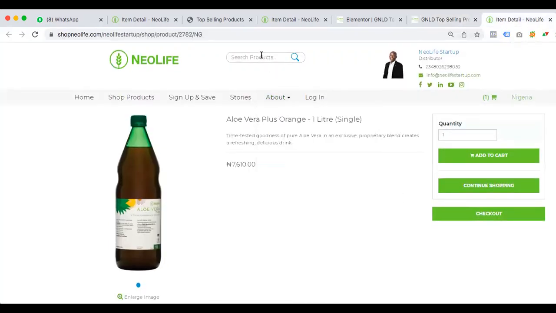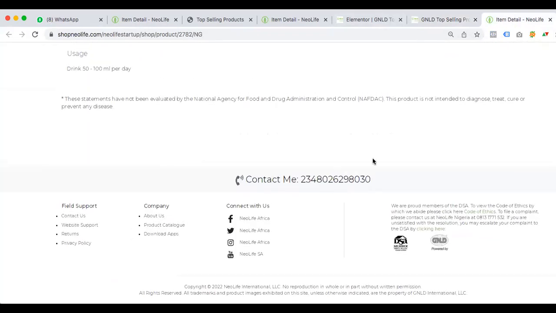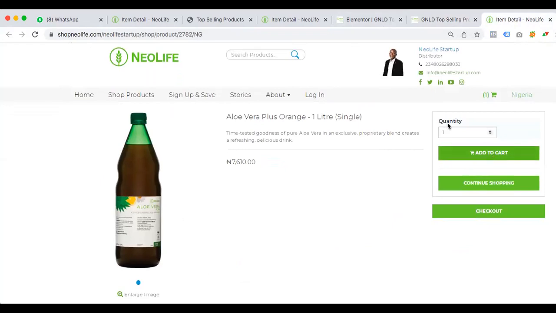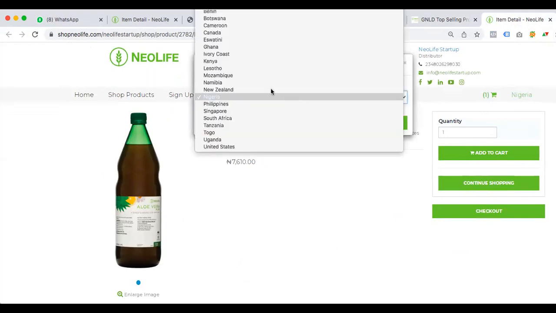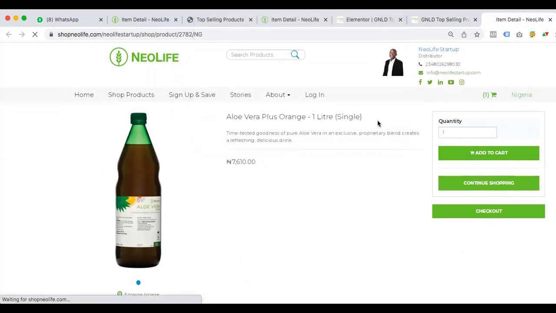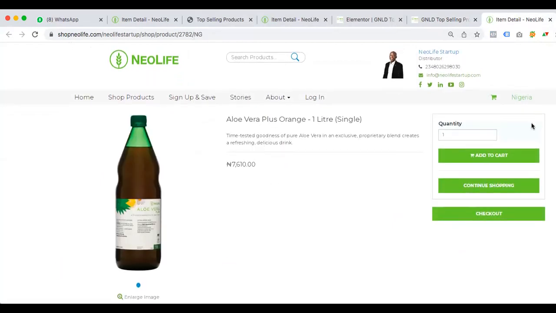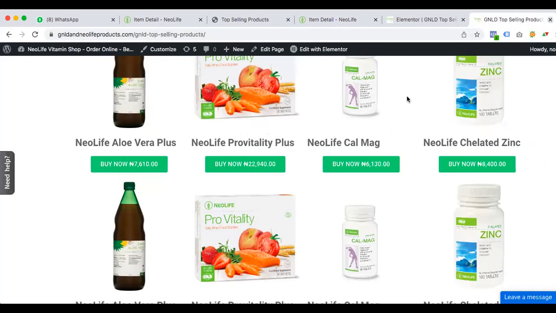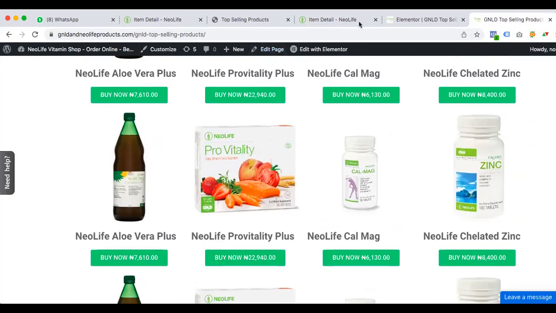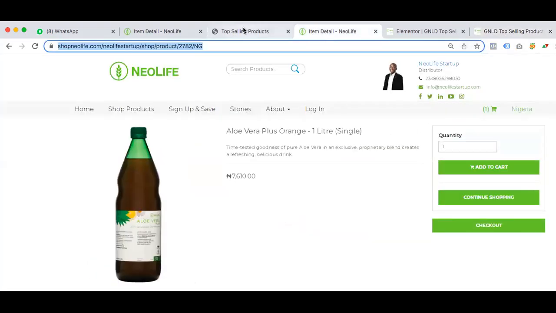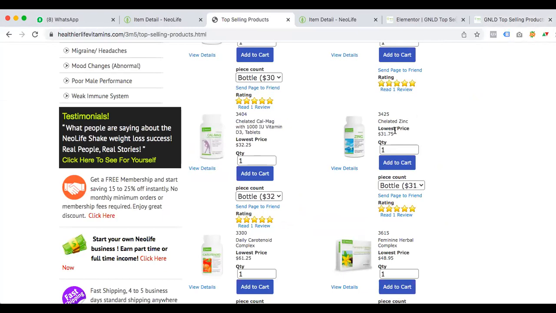Even if the person decided to buy from me, you are still at home. This is my picture, this is my phone number. This is because of logistics and all those things. The person can come here and say, I'm not in Nigeria, I'm from Mombasa. The person changes it, and it will change the price to Mombasa. So let me quickly fill in all this one and I will be done with this one. The team are going to continue from the next one.